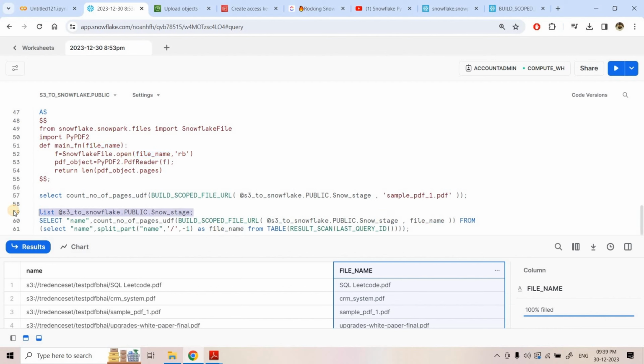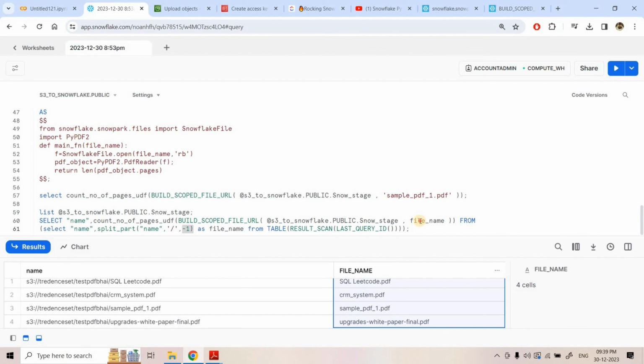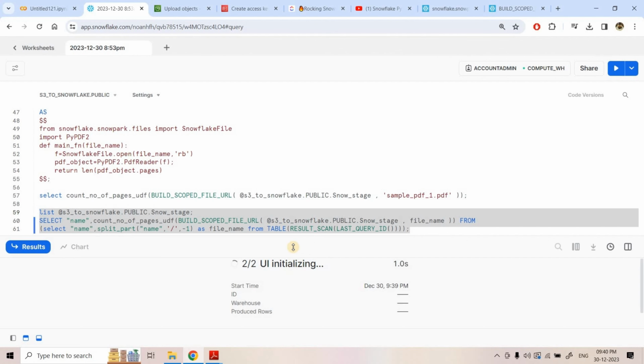So here first what we are doing, we are executing list external stage, that is going to give us the absolute file name. Using the last query ID, we are extracting that particular result data and splitting based on slash. We are taking the last element, that way only file names will be getting. That we are passing in the second argument of build scope URL. That way for all the individual files, the scope URL will be created, and then we are passing that particular file names in the UDF whatever we have created, which is basically going to help us to count total number of pages available in PDF file. And also we are taking the name column to show you properly. So fingers crossed, let's see.